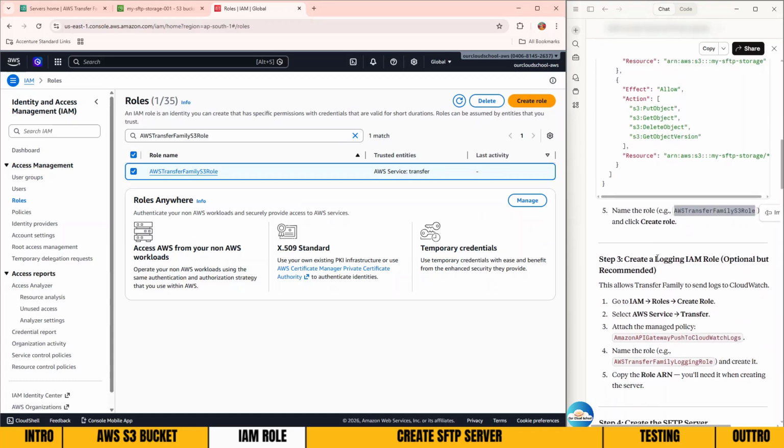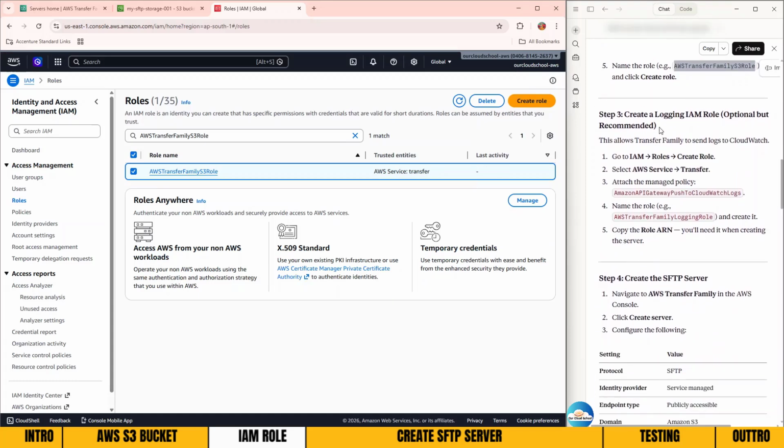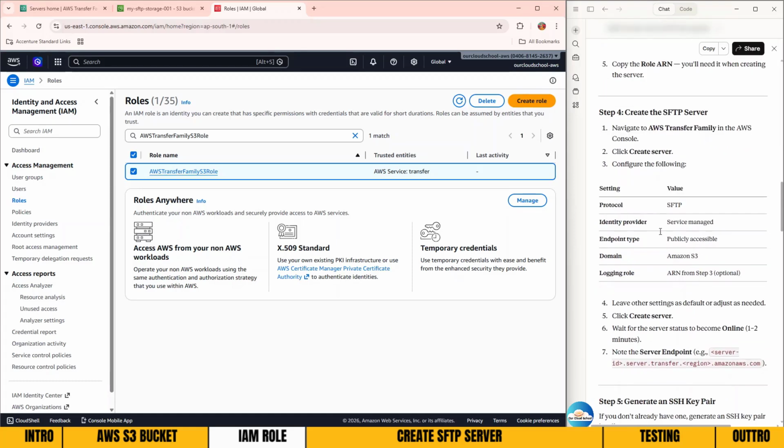Now we can go to the next step, which is creating logging for the IAM role, which is recommended. But for now, we don't want to have any logging for this SFTP because we don't want to set up a CloudWatch account and all those things for this particular demonstration.